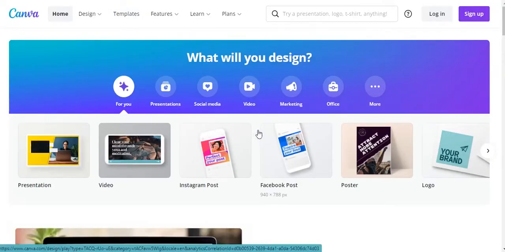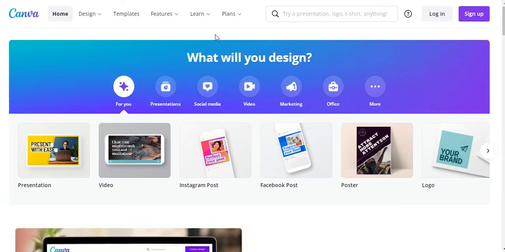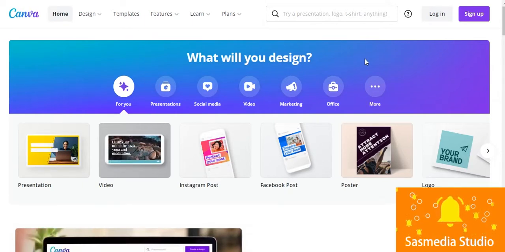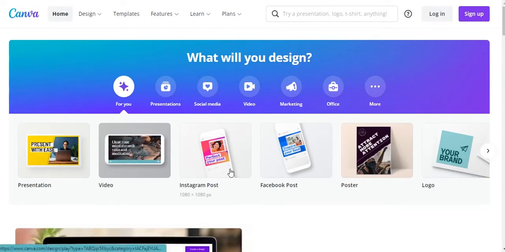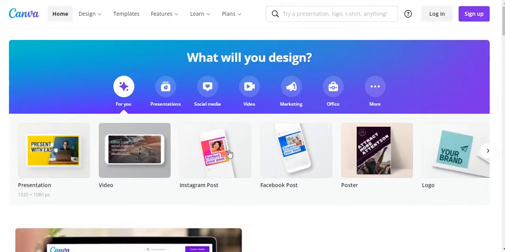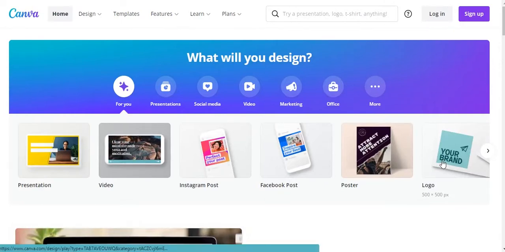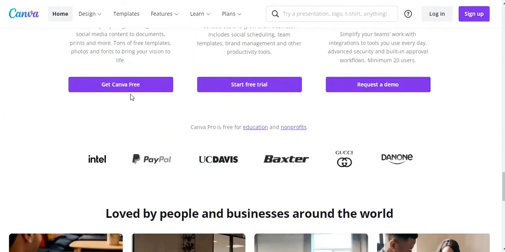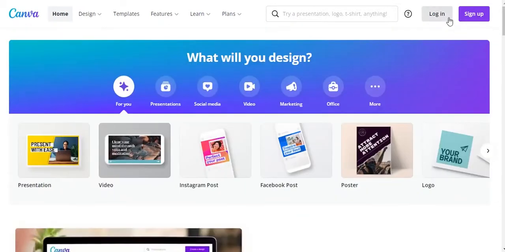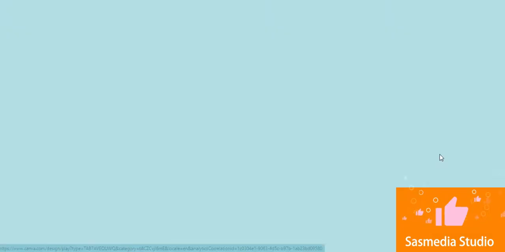So now I welcome you to our wonderful website, canva.com. I'm going to leave the link in the description down below so you can check it out. Canva will help us to create posts, posters, logos, presentations, videos, as you can see over here. We can create flyers, social media content and everything. YouTube thumbnails, we can create over here too. Now, since we are here to create a logo, you just click on this logo sign over here, or come down here and click on get Canva free, or start free trial, or you can just sign up over here. Just click on the logo over here.